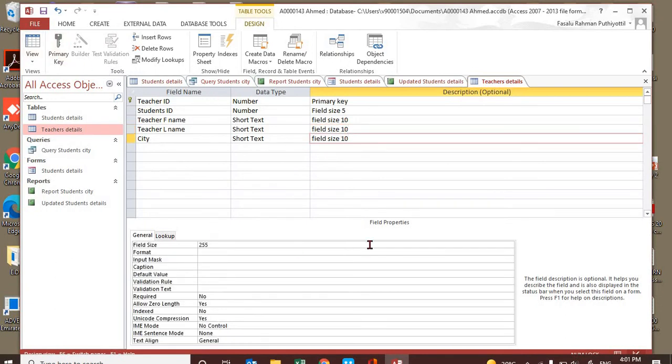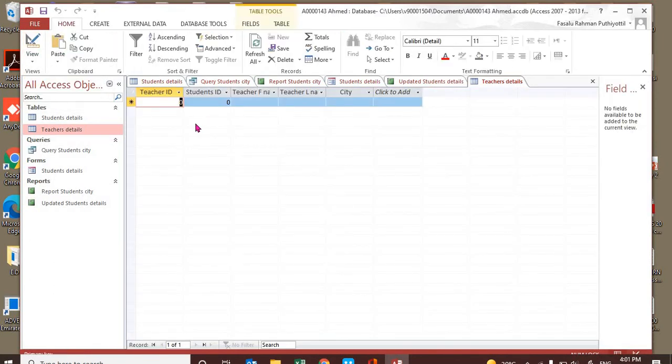Once you finish it, I'm entering now teacher's details. So I need to save this one. I click on save, then click on datasheet view. So I need to enter now teacher's details. So let's say teacher details is first teacher name. This teacher one is there. We will say our first student. I'm going to write 101, 102. Then teacher name is Fasalu Rahman. I'm from city Abu Dhabi.